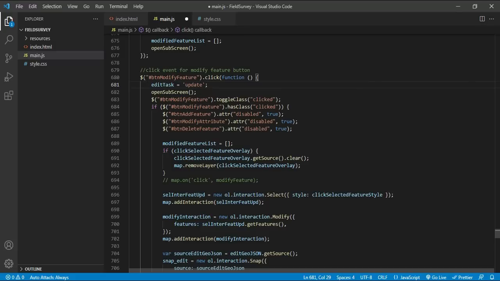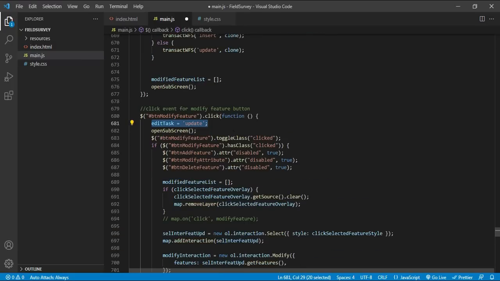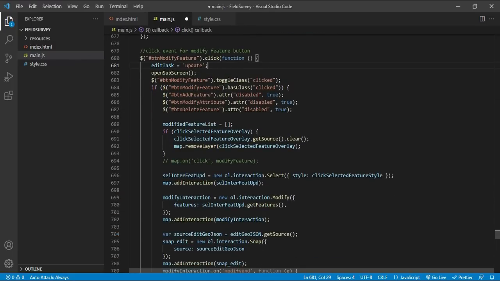I want to modify feature, so when user clicks on it, I am defining the task as update. Earlier it was an insert task. Now it is an update task because user is updating the existing feature. As soon as user clicks on this update feature button, if the map screen is not open, I should open that. So this is where I am doing that, and then I should turn the button into red because user has clicked on it. Now when the button is red means user wants to modify the feature.